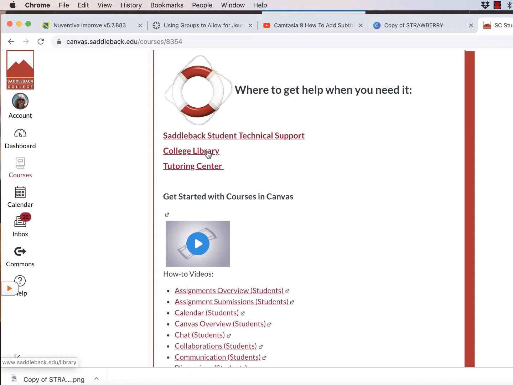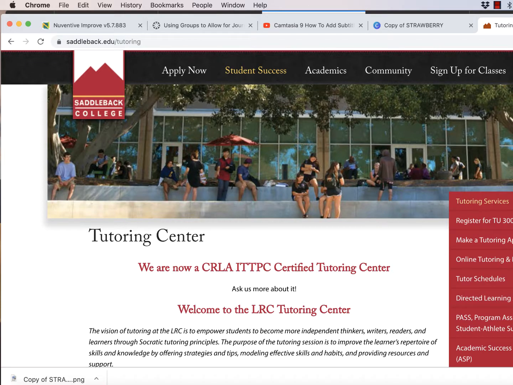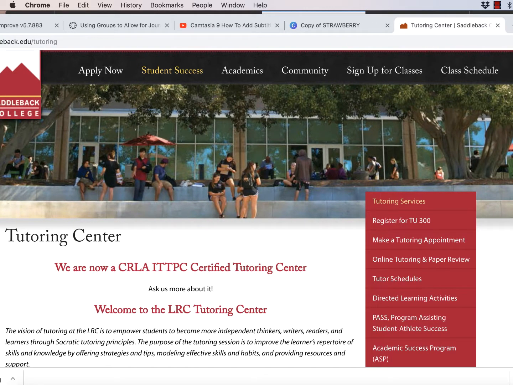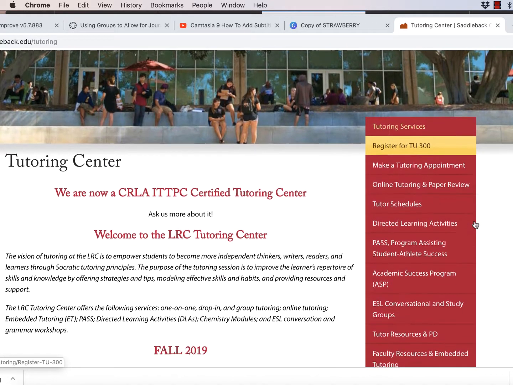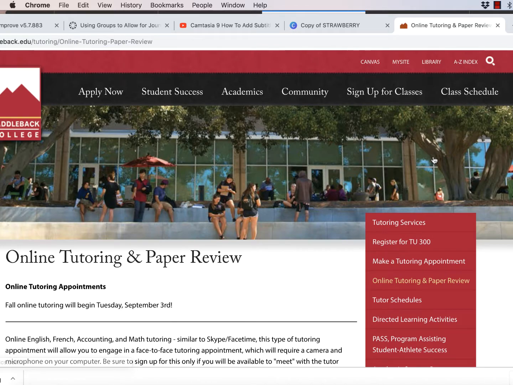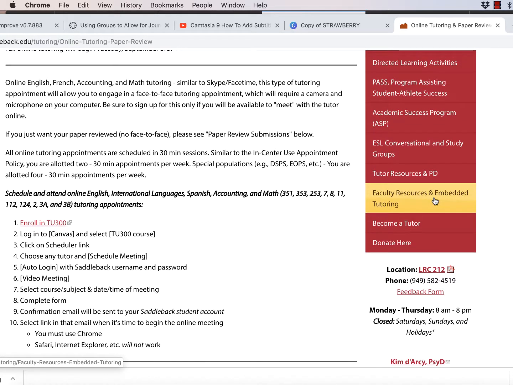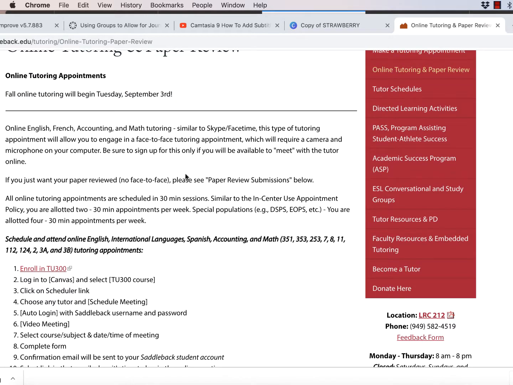You can also click on our college library. But our tutoring center, you're an online student. Let's say you may not go to campus this semester. Well, I want you to know that you can still get tutoring even though you're online. So as you see here, we have online tutoring and paper review. So if you click that, you will see it will tell you how you can actually get a face-to-face tutor.